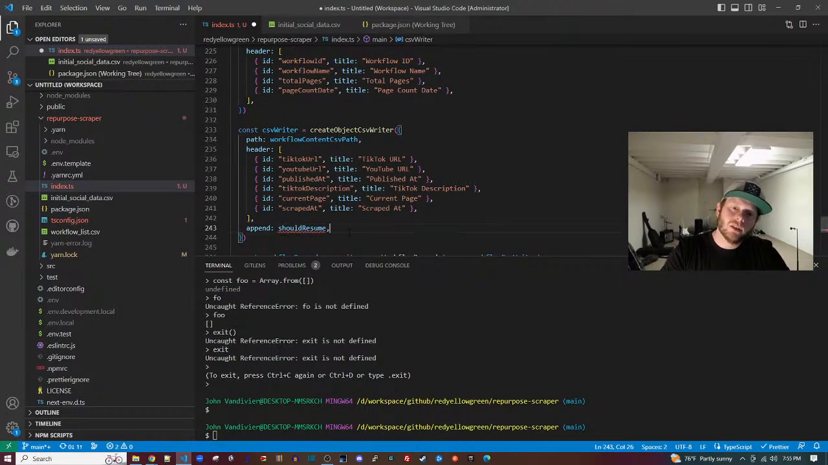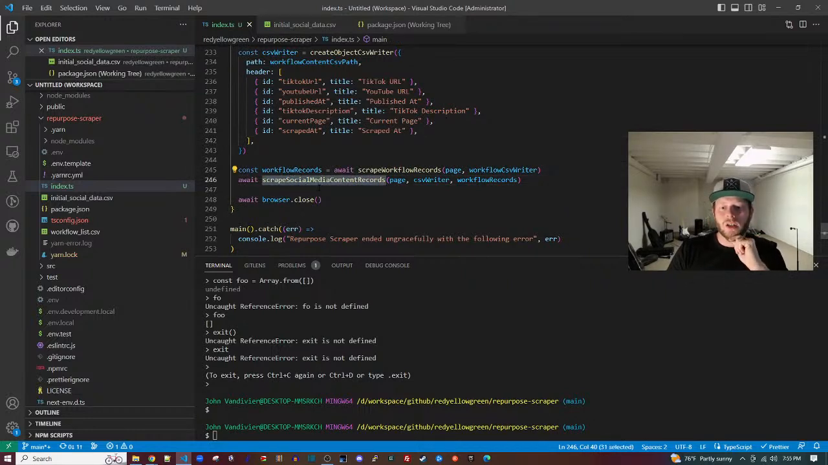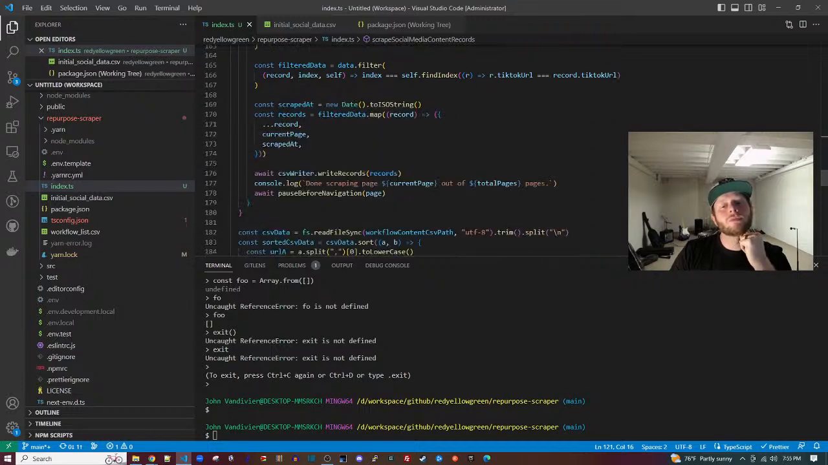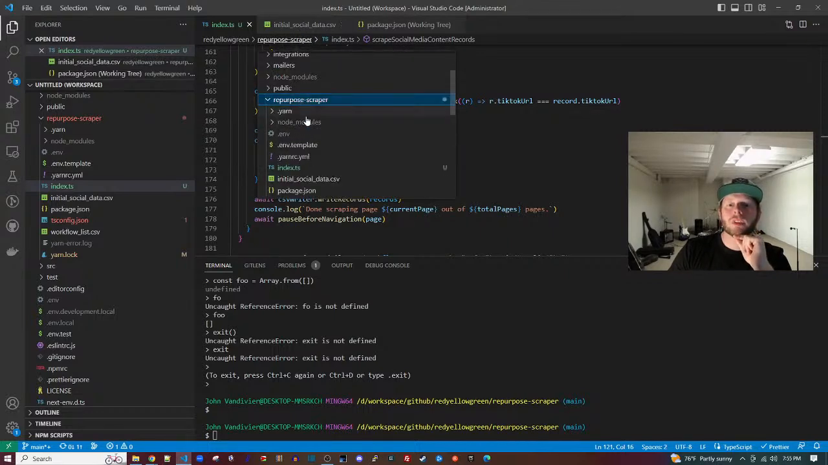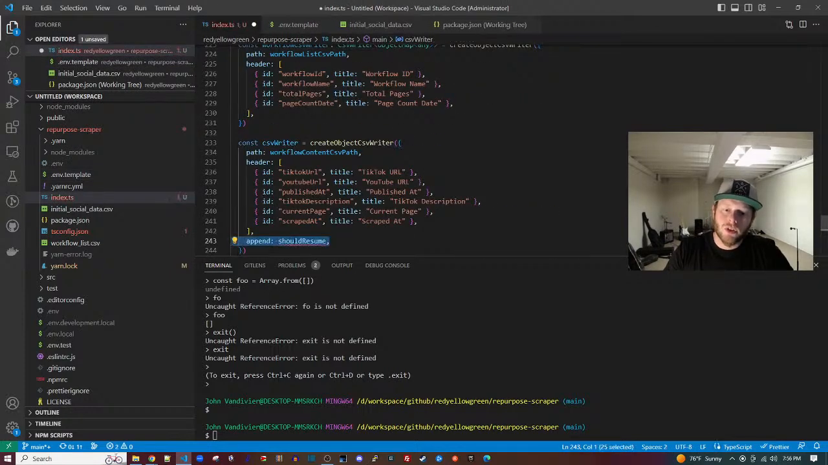We're just going to not do that. Let's see. So here is await social media content records. I need to add a step somewhere that writes a JSON file instead of writing a CSV. Let's look at my env file. Start from scrape cache. So this is like a resumable. Yeah, I can just use that. Should resume. Instead, we'll call that process.env.START_FROM_SCRAPE_CACHE.